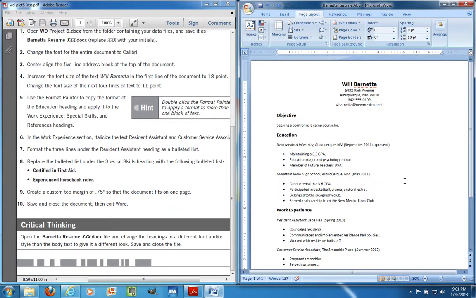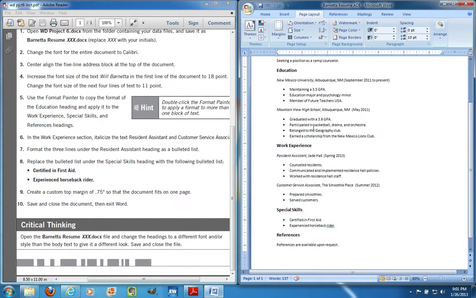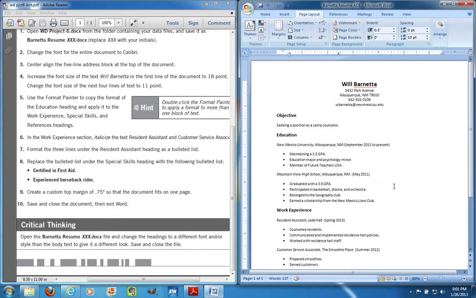So here you go, Will. Looks like your objective is to find a position as a camp counselor. You have gone to New Mexico University and Mountain View High School. Ooh, he's a resident assistant at college. He's an RA. I'd be ready to get some smoothies. That'll come in handy at camp. Looks like he's pretty smart too. He's got a 3.6 GPA. Well, it'll help you have fun at camp. Let's save and get out of here.